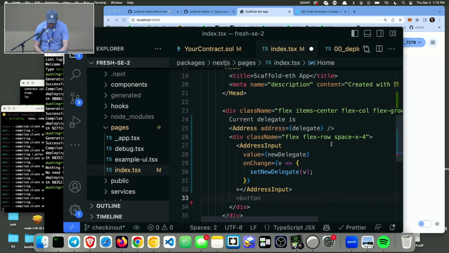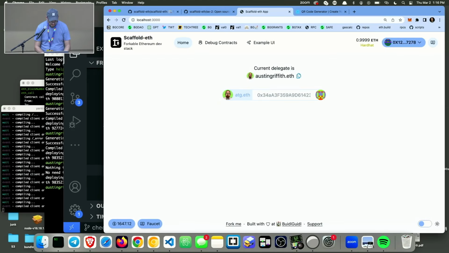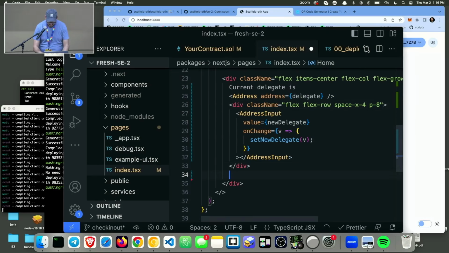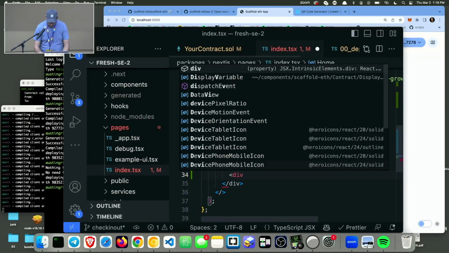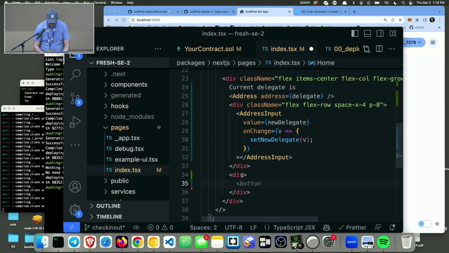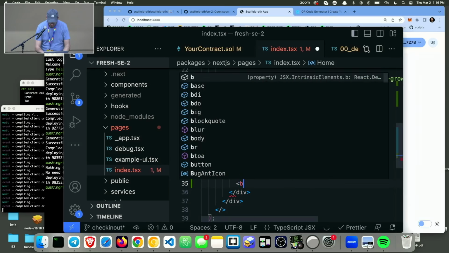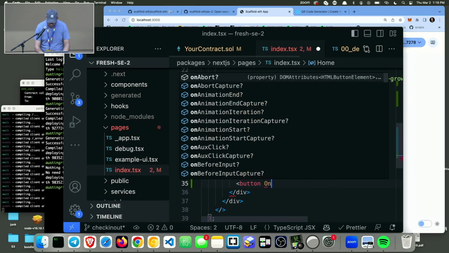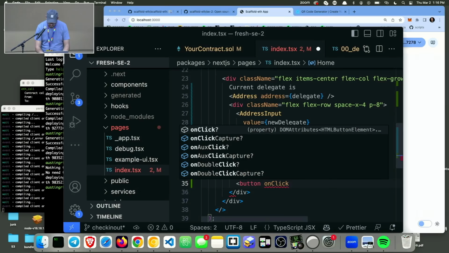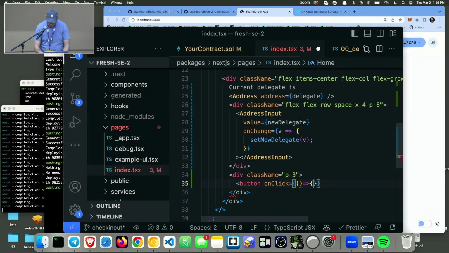Okay, now maybe a little bit more padding here, right? A little bit more. Okay, whatever. All right, now we need a button underneath that. And in our button, we're going to have an onClick. And when we click, what do we want to do? We want to basically set the delegate, right? So something like setDelegate.